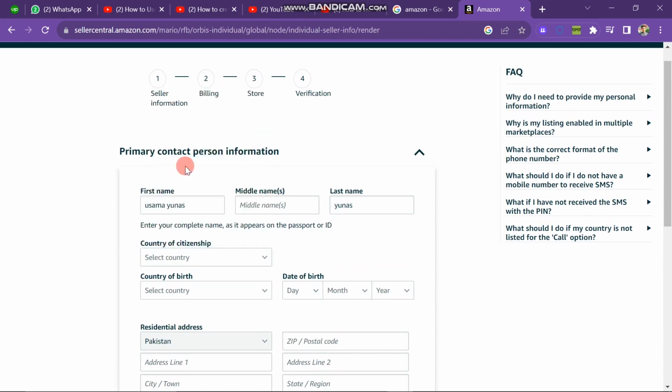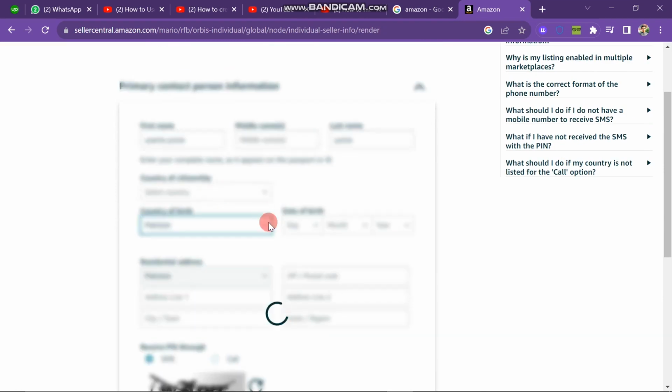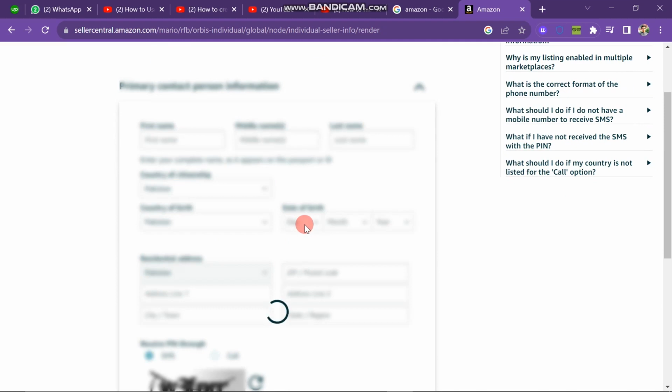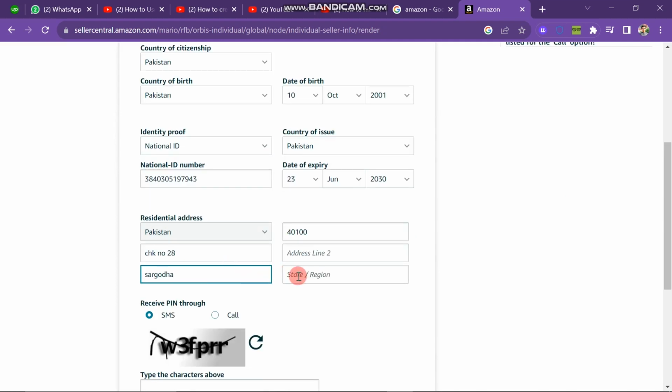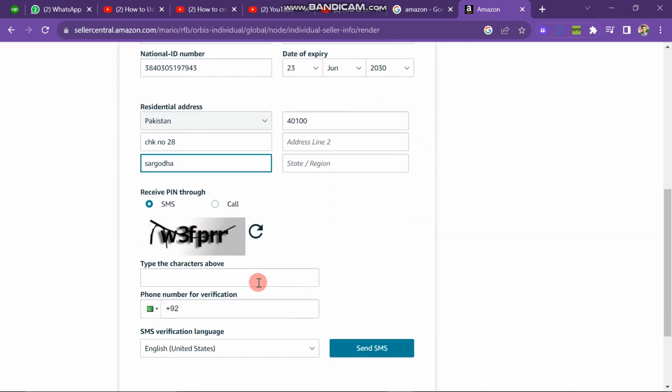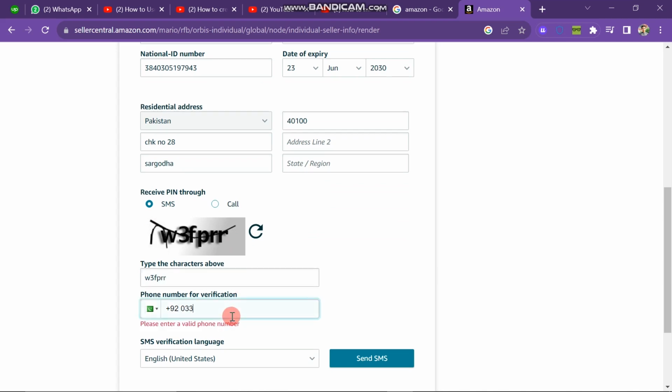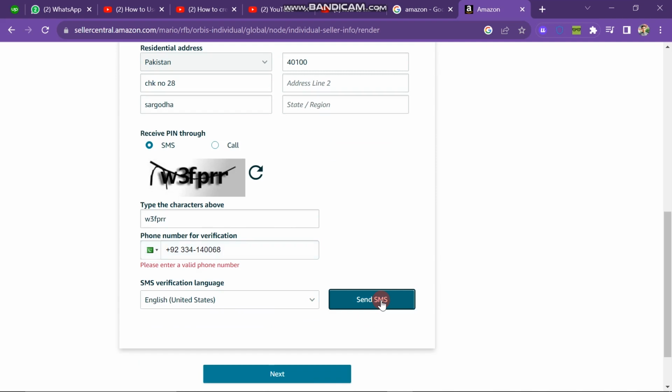Here you have your name already in, and next you have to set your country of birth, date and time. Next one is your identity proof and residential address. All of these settings you have to do manually. Next, to receive the PIN to verify your details, you have to enter the code that you see on the screen, type this in the section below, and next click on the Send SMS button. The code will come and you have to enter the code and it will verify. In this way you can create an account on Amazon.